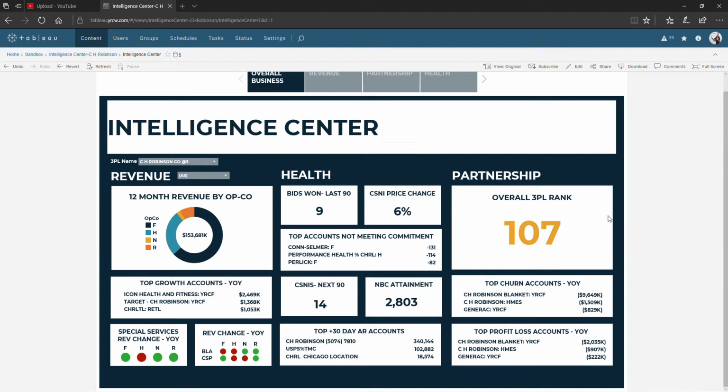Finally, over here on the right, we get into the partnership tab. This is their overall rank, which looks at 6 or 7 or 8 different ranking metrics and tells you how they're doing compared to everyone else once we add all of those ranks together. This rank should be out of approximately 200 if there aren't any filters applied to it.